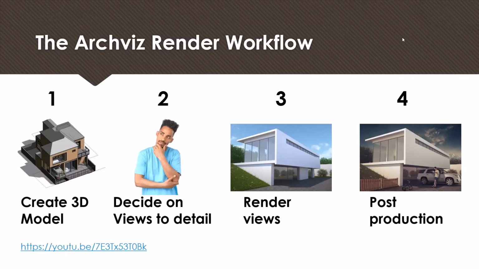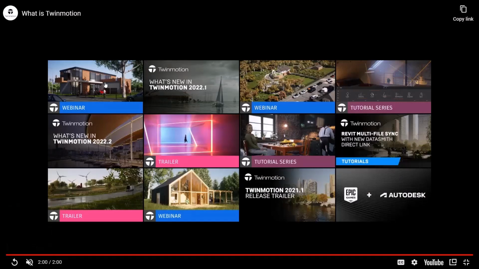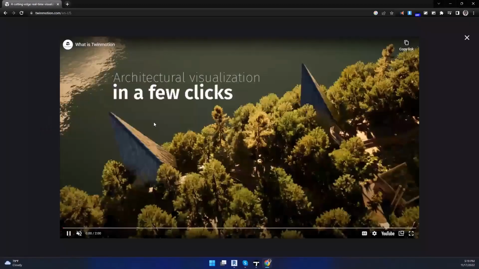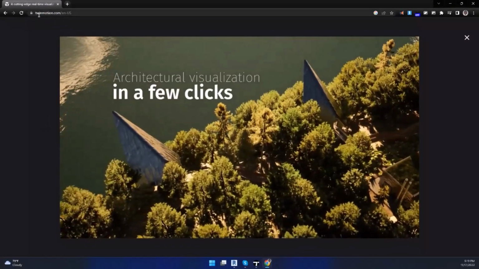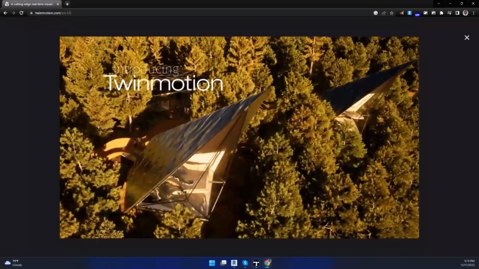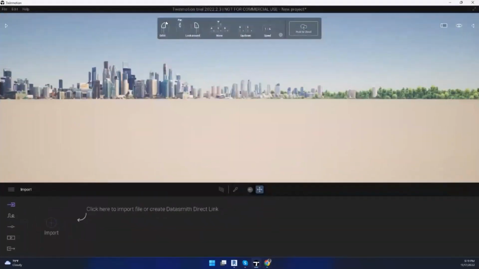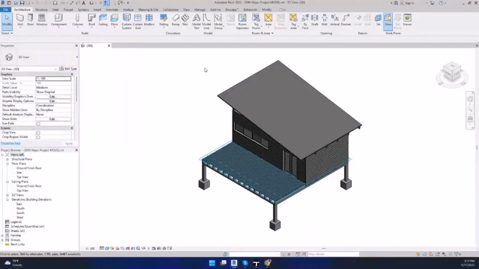Now, we did talk a little bit about Twinmotion as well. We learned about how to download Twinmotion, which is from the website. I hope everybody has Twinmotion ready by now. And we did go into how to connect Twinmotion to Revit, and we had just begun to do that. So now we're going to continue from where we left off, right?